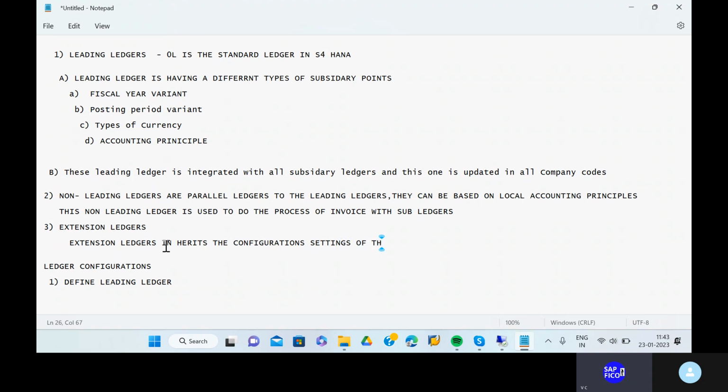Extension ledgers is nothing but whatever the configurations, I mean, whatever the sub points that we have for the underlying ledger, that is the leading ledger, automatically it will be transferred to the extension ledgers. And the system is not going to throw you an error regarding different types of currencies. So that is the main point.